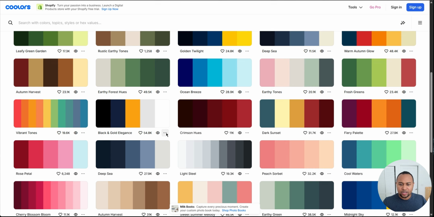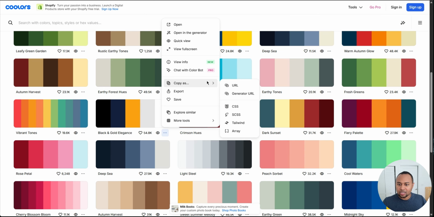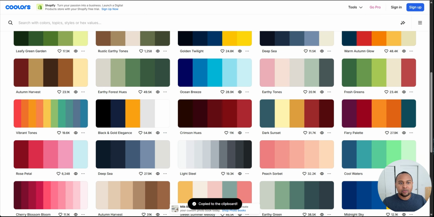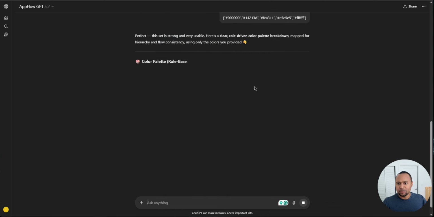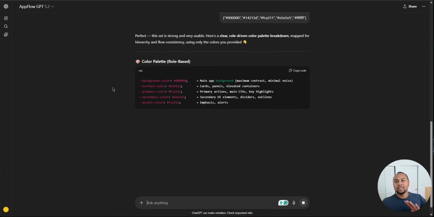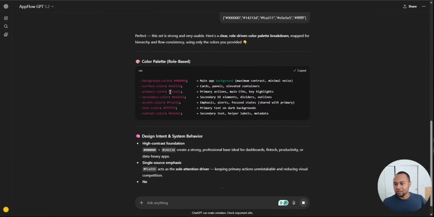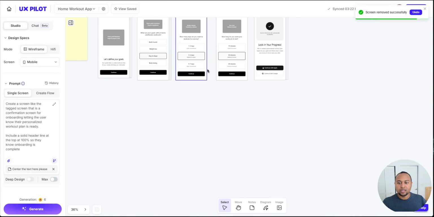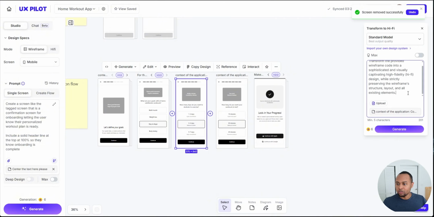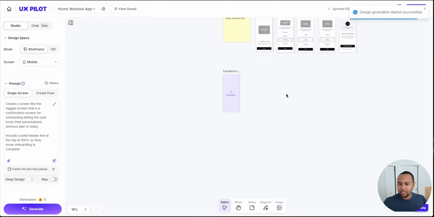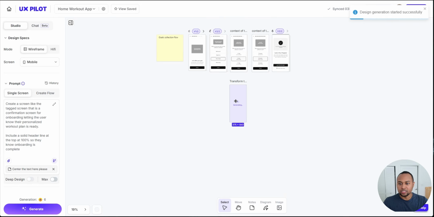Let's try this one here. I'm going to copy as, again, an array. And I'm going to have ChatGPT give me a different color palette setup here. I'm going to come back in here and try a new palette. I'm going to paste that in here and click on generate.